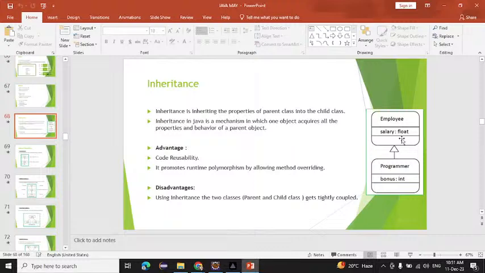If we take the advantages, first is code reusability, which means we need not write the code again and again. If you write one piece of code and want to use it multiple times, you can use that. Another advantage is that it promotes runtime polymorphism by allowing method overriding. We will see what method overriding means inside the polymorphism concept.